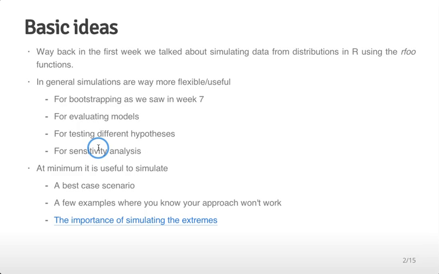models. So at minimum, it's useful to simulate a best case scenario and a few examples where you know your approach won't work. If your analysis approach fails on the best case scenario, where everything holds to exactly your assumptions, you know that something has gone wrong. And then you might want to have a few examples where you know your approach won't work so you can understand the boundaries of which assumptions are really critical and which assumptions aren't that critical. Because a critical assessment of the assumptions behind your statistical modeling can be very useful for making decisions on the basis of your analysis. I wrote a little blog post just recently about this called The Importance of Simulating the Extremes, which I've linked to here as well.